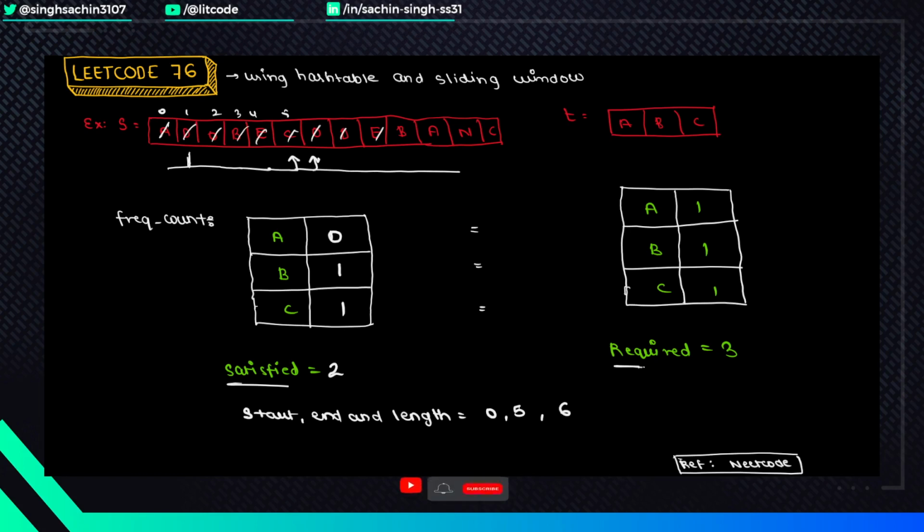Okay, so on and so forth. When you reach B, you'll say that this condition also satisfies all the requirements. And interestingly, the length of this substring is smaller than what we have seen before.